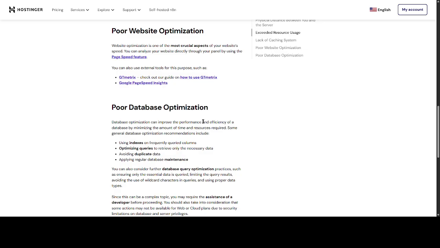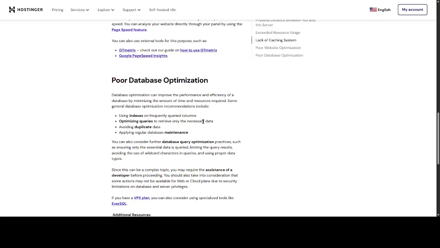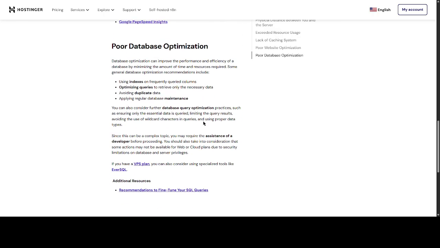By following these steps, you'll set yourself up for a faster, more efficient website that offers visitors a seamless experience.